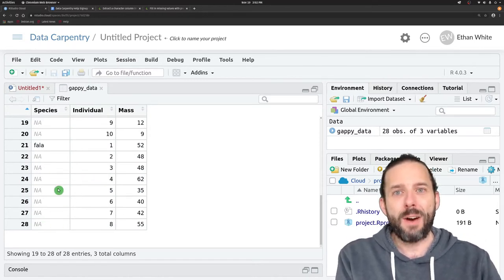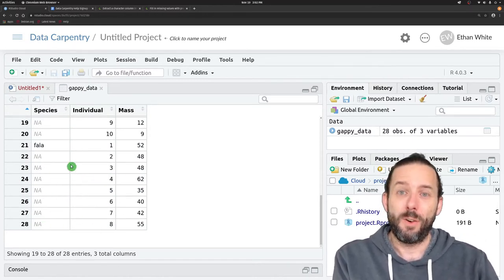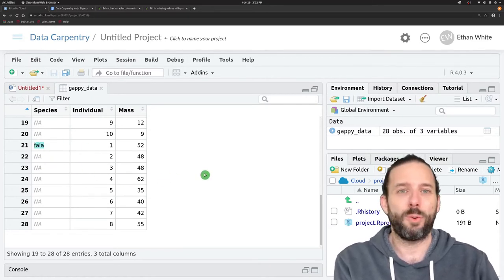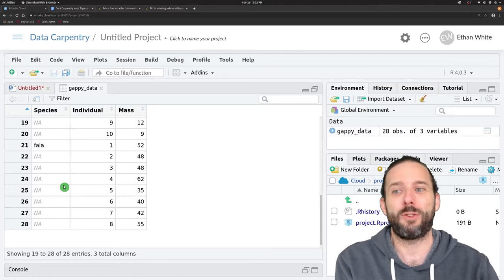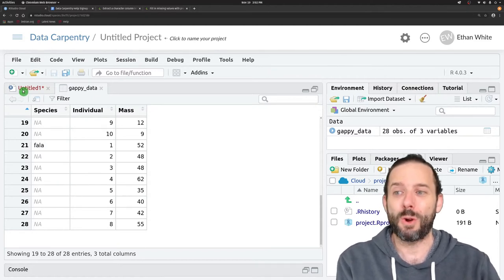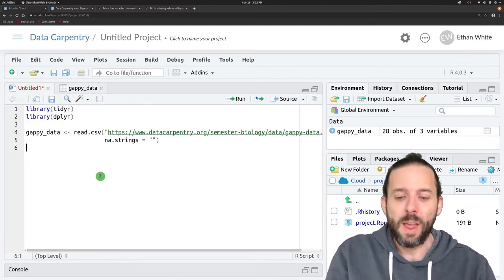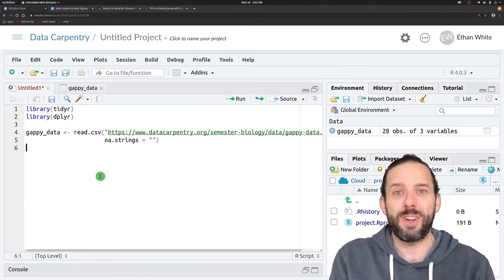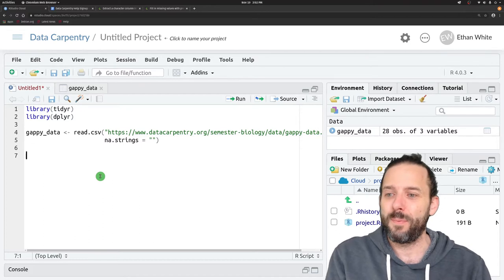But with null values in here, or empty strings, instead of our actual species ID, we won't be able to filter this data by species. We won't be able to group it by species. We won't be able to make graphs by species. So what do we do? And the answer is we use the fill function in tidyr.